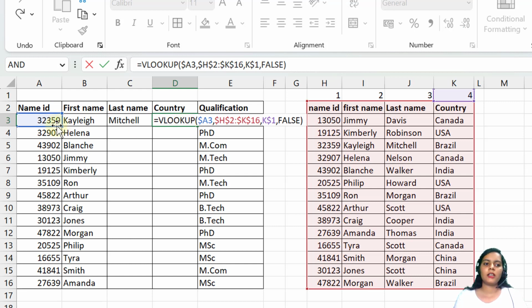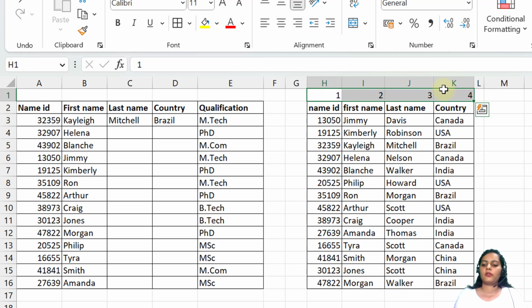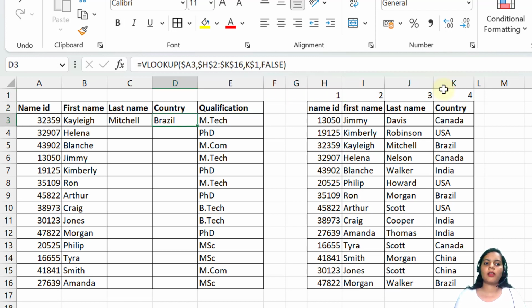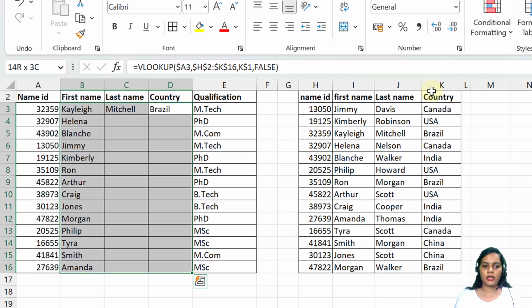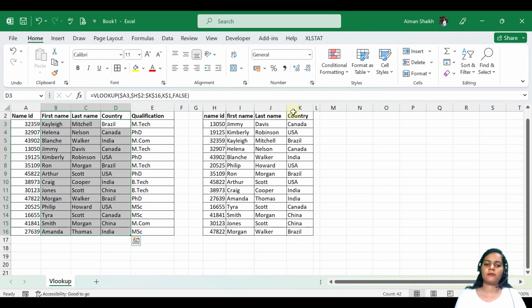In the same way for country, we have the name ID as it is and the range as it is. And for country, here it is 4. So instead of again and again writing the same formula and adding the numbers 1 2 3 4 manually as the column index number, we can directly select this way also. So this was another way to apply the lookup formula, and now we can drag the formula till the end. We'll press Ctrl D.